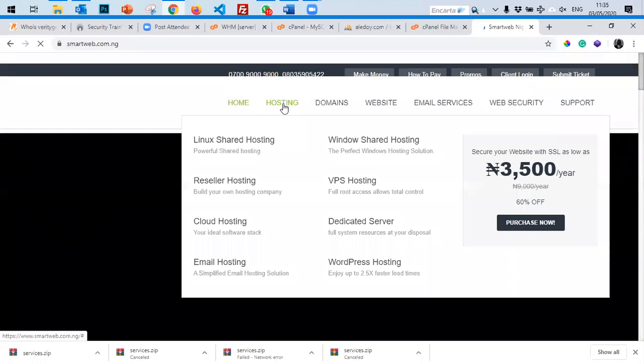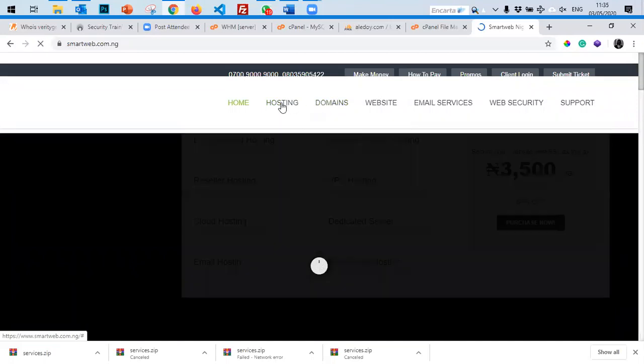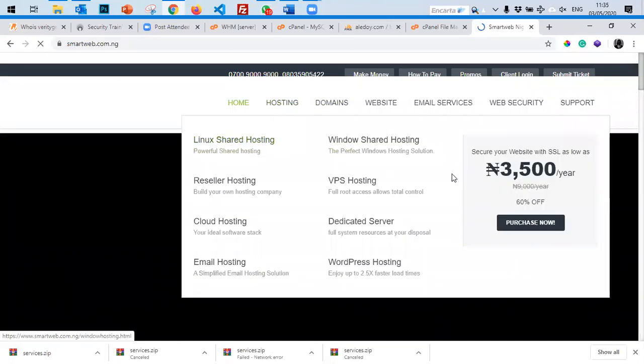So hosting, you remember during the training, I told you that you needed to know the difference between domain name and hosting. So you see that they have the hosting here, they have domains here. So whether you want to buy hosting, there are different hosting plans. Technically, the Linux shared hosting is the most used, and they are usually affordable. Why they are called shared hosting is because they have a server that they've shared among multiple users. So that's why it's affordable. But when you want your own server to yourself, you either go for a VPS hosting or a dedicated server. These ones are usually very expensive.